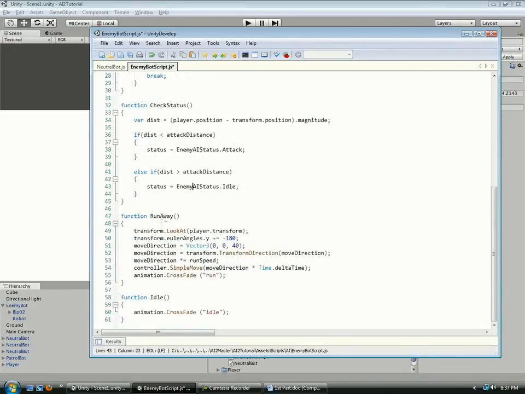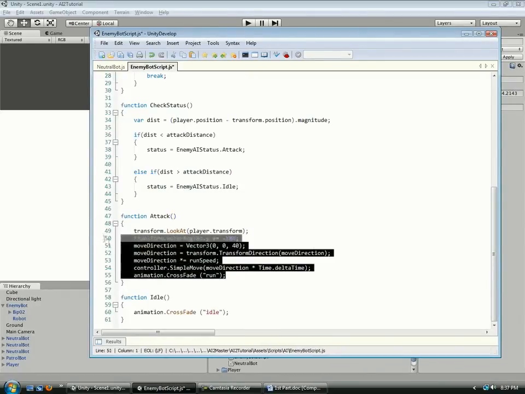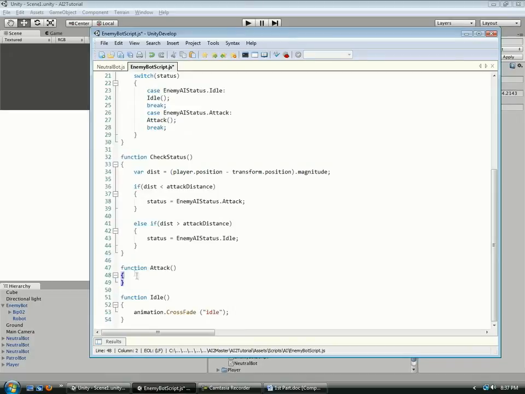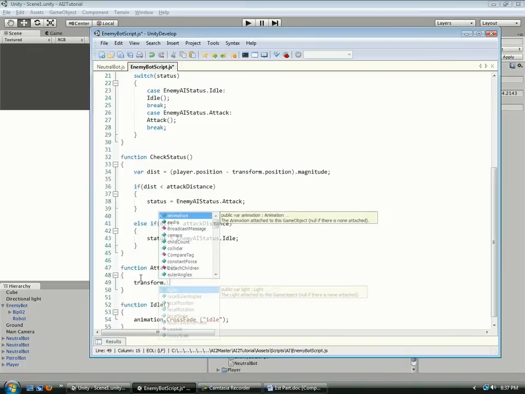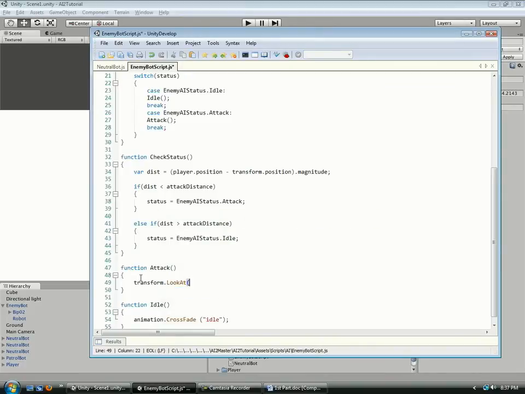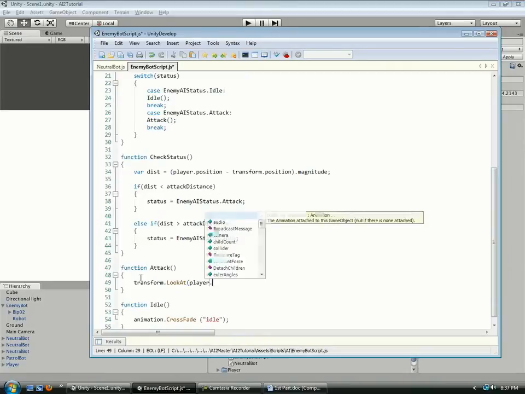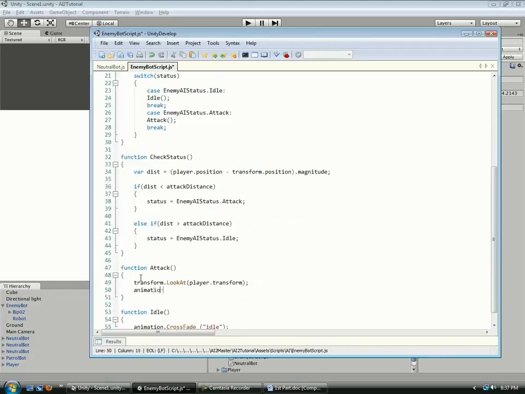Now we don't need the runaway. We actually want attack. So delete all this. And transform look at, just like what we did in the neutral bot at the beginning. Player.transform. And we want to play the attack animation. So animation crossfade, attack.